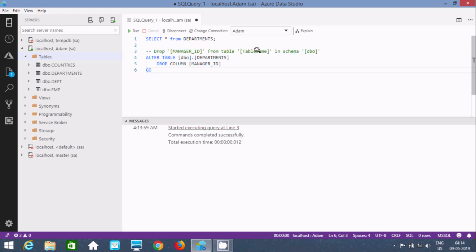One more important point: currently I'm using the Adam database. So this is the connection and your table inside Adam. According to the connection setting, the connection should match. If not matched, then you get some kind of error.